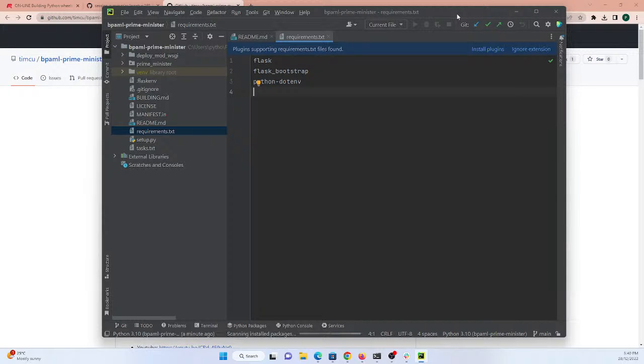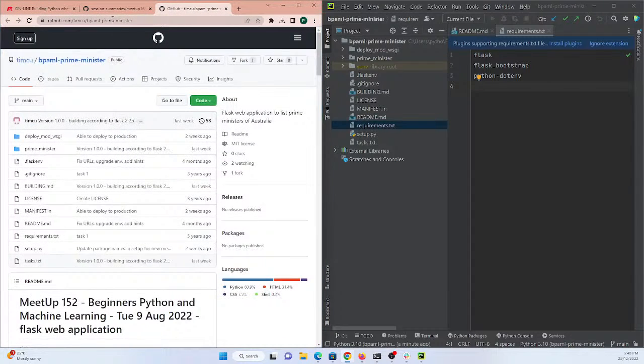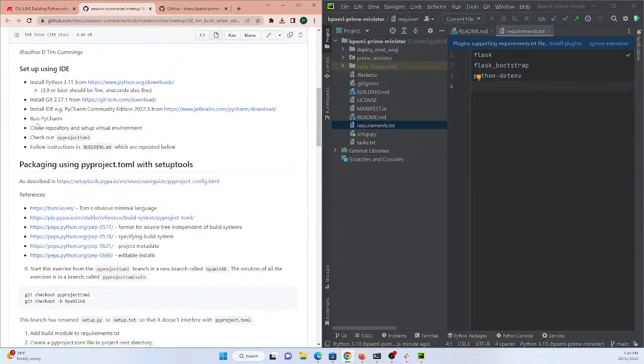Alright, so let's arrange this screen. And here are our instructions. Okay, clone the repository and set up the virtual environment. We've just done that.